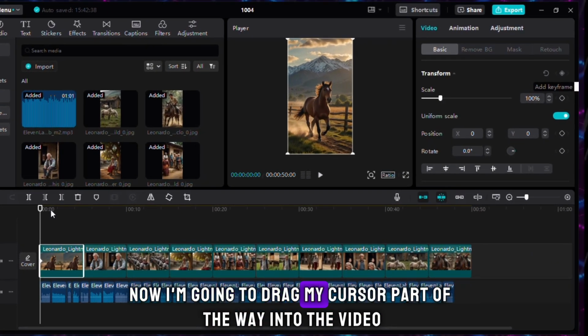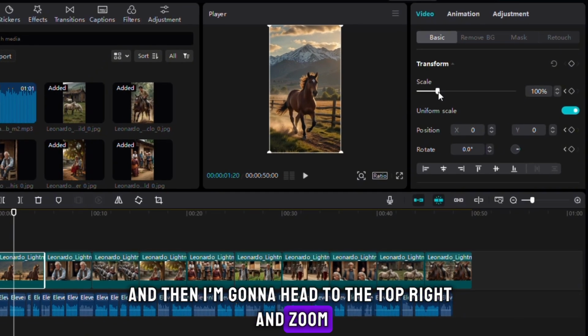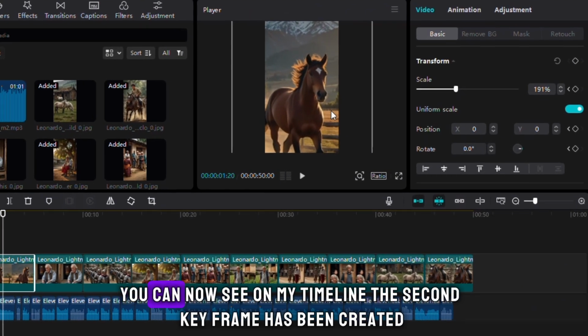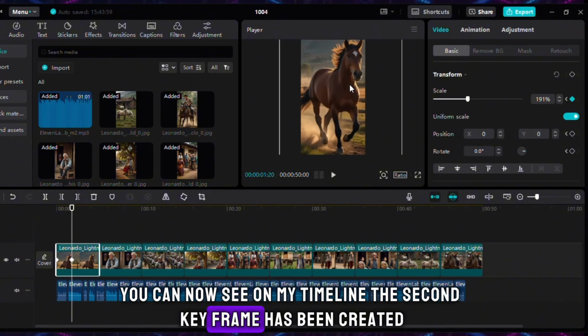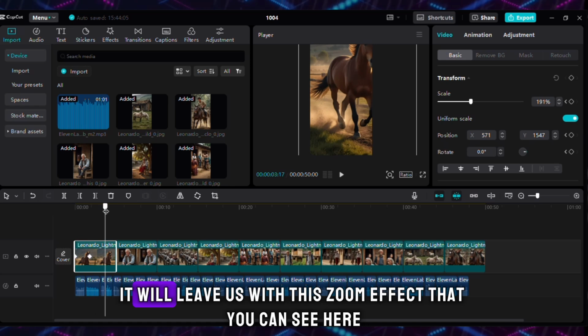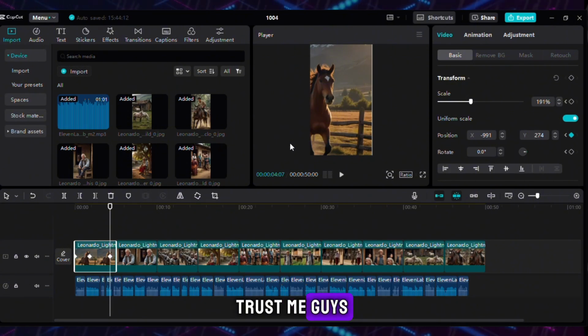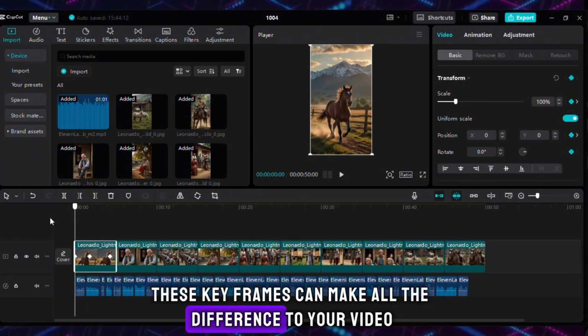Now I'm going to drag my cursor part of the way into the video, and then I'm going to head to the top right and zoom and position my image in a bit. You can now see on my timeline the second keyframe has been created. Finally, I'll put my cursor near the end and drag my image over to the right. With this done, it will leave us with this zoom effect that you can see here. I really like the look of it, so I'm going to repeat it for our next image. Trust me guys, these keyframes can make all the difference to your video.